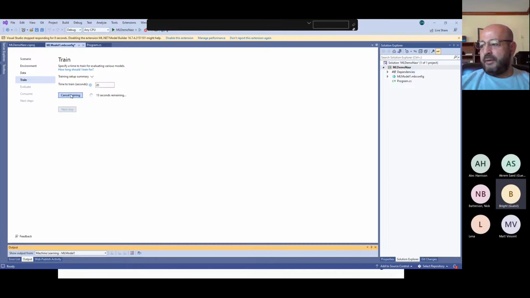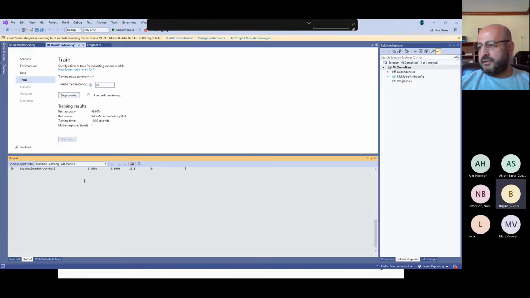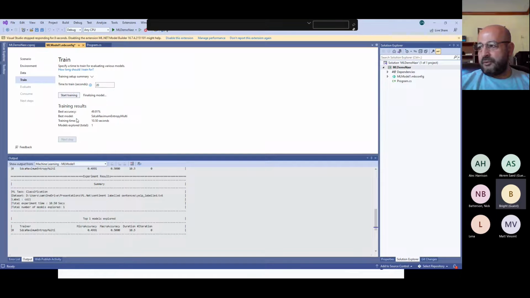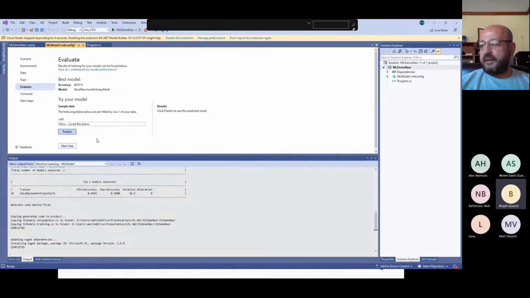And basically, if you look down at the output window, you'll see that it's chugging through a variety of different algorithms, looking at the data, looking at the features and the output value, and then it's giving me a best accuracy value here. And now it's finalizing the model. Now it's giving me the ability to move on to the next step. After I've trained it, I need to test it. So I can select predict.